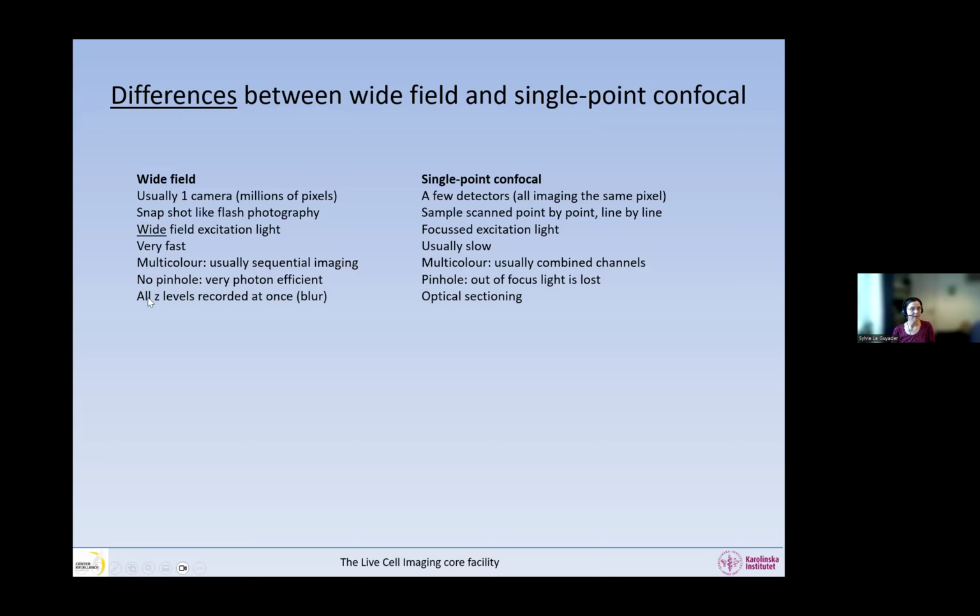In a wide field system, all the Z levels are recorded at once. So we get this blur from the emission light that comes from the planes that are out of focus, and the emitted light makes a blur in the image. Whereas in a single point confocal, we have an optical sectioning. So what is the optical sectioning?